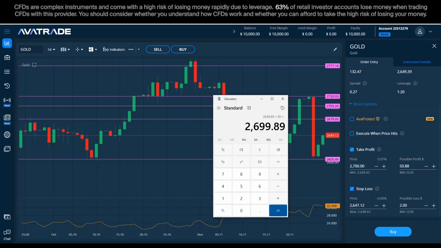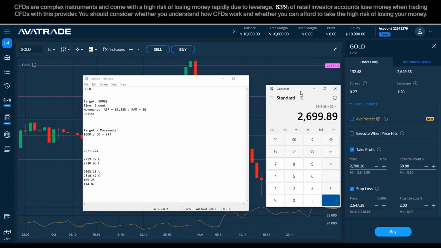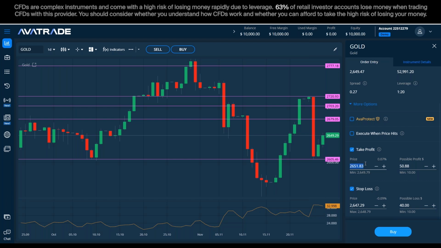So in order to make 1,000, all we have to do is to simply divide the target by the movements. This way, 1,000 divided by 50 equals, who knows, guys? Excellent. Albert, you are the first to be right. So 20 is the necessary amount of units I need. If I sustain 20 ounces across $50 per ounce, I will make the 1,000 that I want to make.